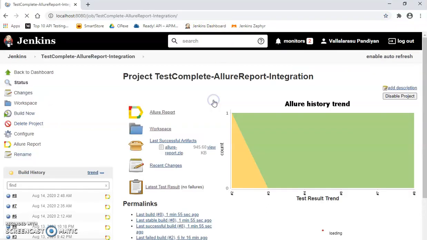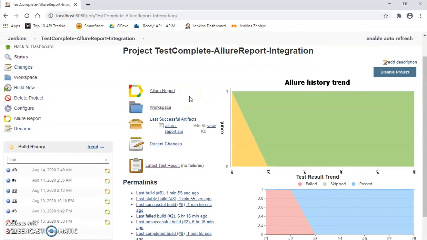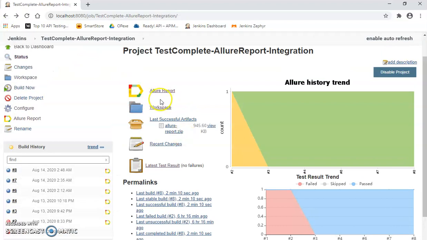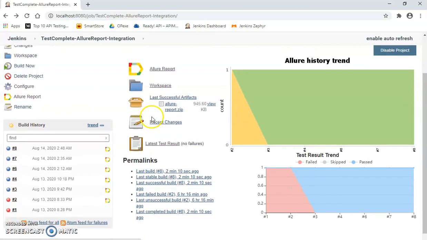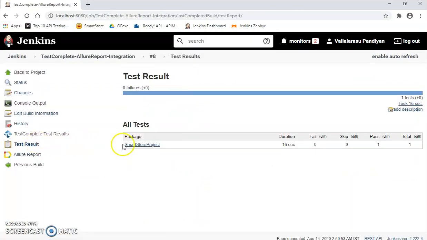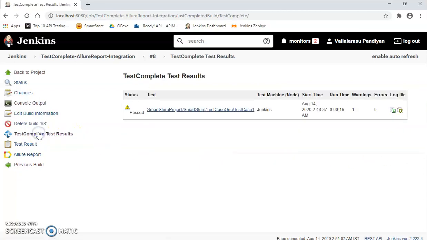Apart from this, because we have used TestComplete, here if you see I have this workspace option, in which I'm getting the Allure report, and I'll be able to download it as a zip file as well. And apart from that, I can check the last test result which I get here. This is my SmartStore project, and it has executed and shown the pass condition here. And then I will be able to see TestComplete results also.